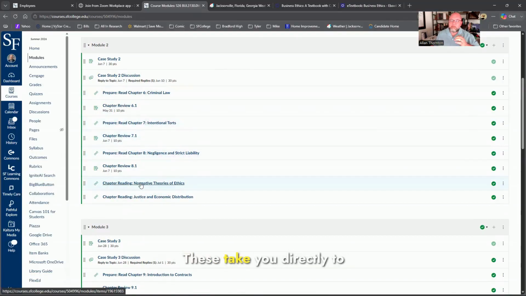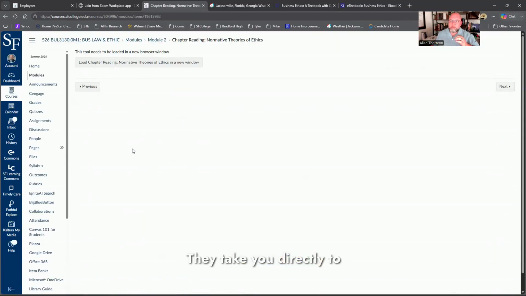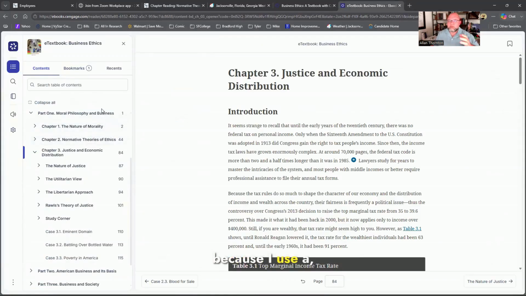These take you directly to Cengage. They take you directly to the book. It's going to load the book in a new window. Now, if I was to click on that, it would give me some issues because I use a separate link for it, but it's going to look the same. Your book's going to look like this once you get online. If you go to chapter 3, so say you're working on case study 2, you go into chapter 3. So you click on chapter 3, you'll see the screen.